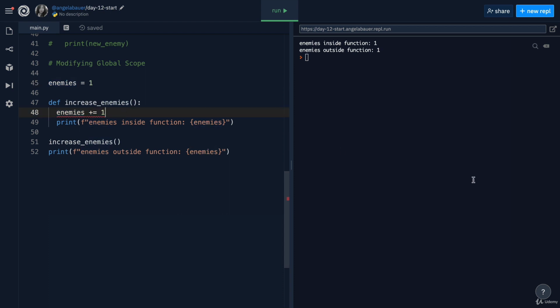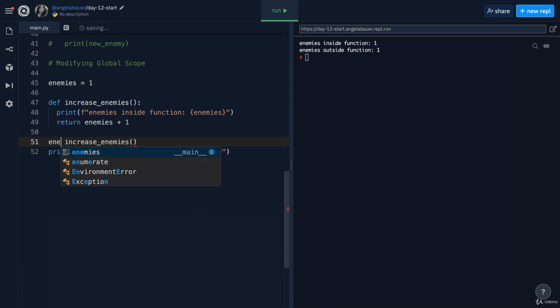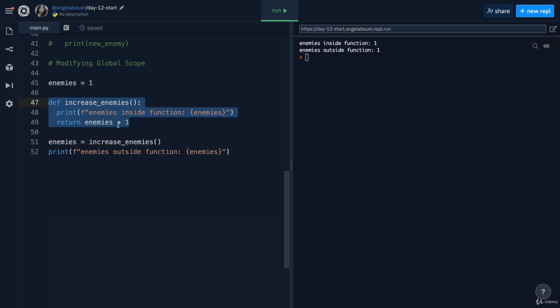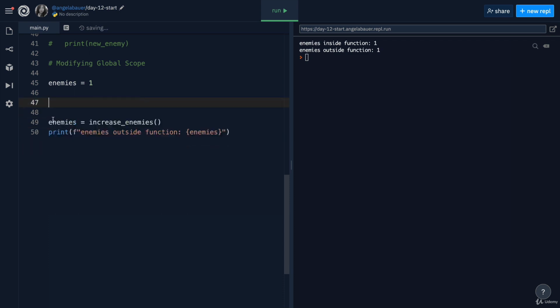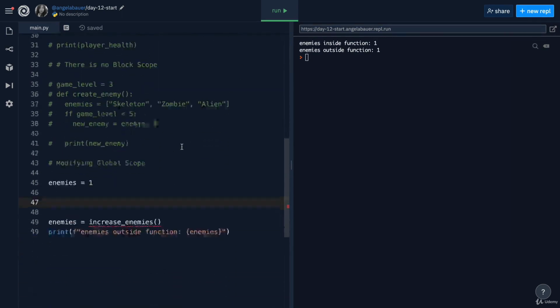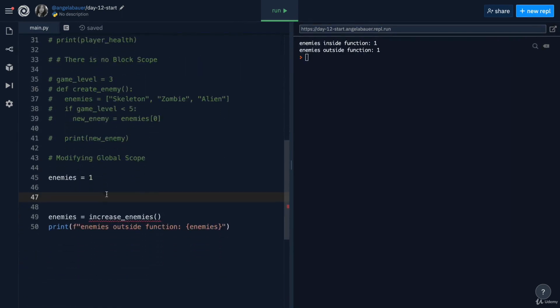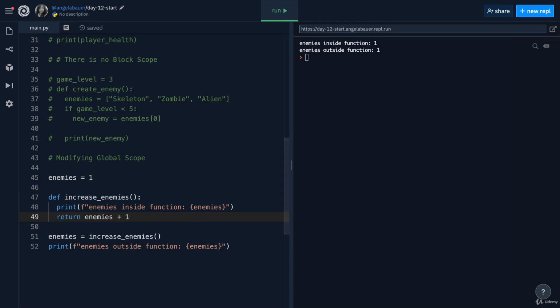Well, you could use what we learned about return statements instead, right? What if instead of modifying the enemies, you actually just simply returned it as the output? So return the current value of enemies plus 1. Now, once you call this function, you'll get hold of the outputs and you can save it to the global variable enemies. So this now means that this function can be taken away and placed anywhere in your code, and you don't actually need to know how it works. As long as you know that this is how you increase enemies, then all you have to do is just call it.